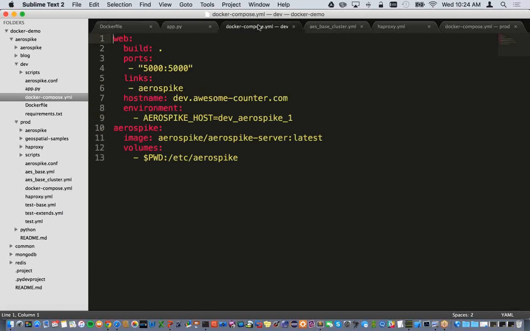Now let's go and look at the Compose file. So Docker Compose is simply a mechanism to orchestrate these various services. We've got two services here. We've got the web service and we've got the Aerospike service. So let's talk about the web service first. The first thing you see here is a build command, and that simply says how you go about building the image that represents the web application.